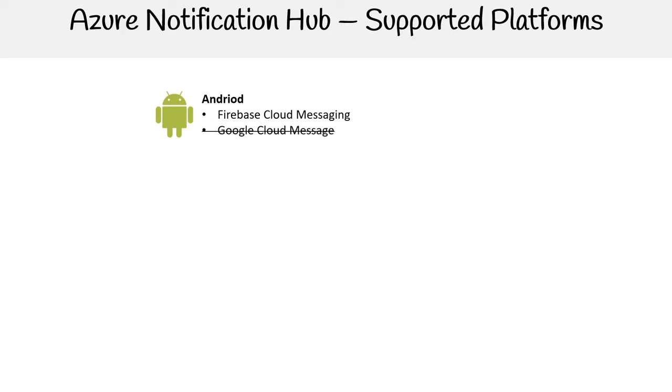This used to be called Google Cloud Messaging. So if you go through the documentation, you might see this. This does not exist anymore. You have to use Firebase Cloud Messaging, okay?